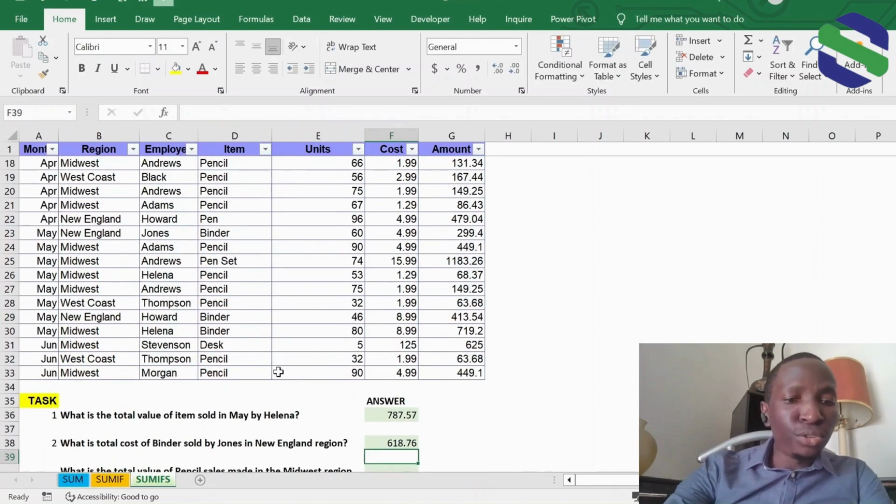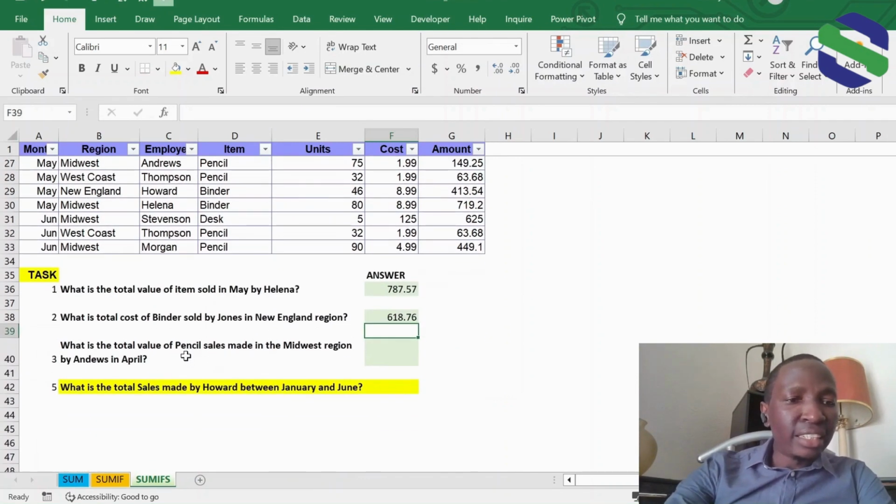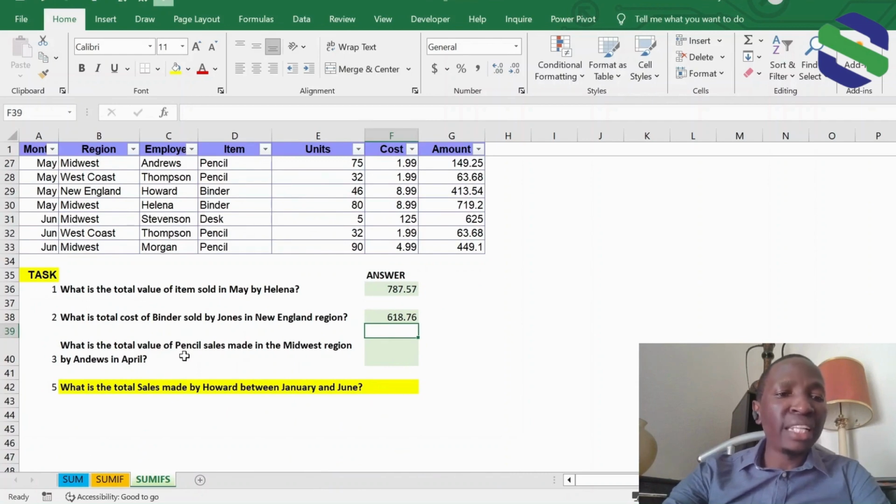So this shows us that 618.76 worth of binder was sold by Jones in New England region. Then task number three is to find the total value of pencil sales made in Midwest region by Andrews in April. This time around, for task three, we are asked to meet four criteria.